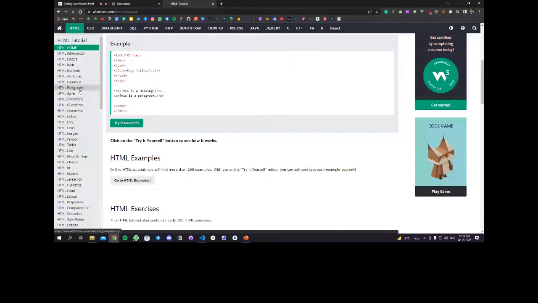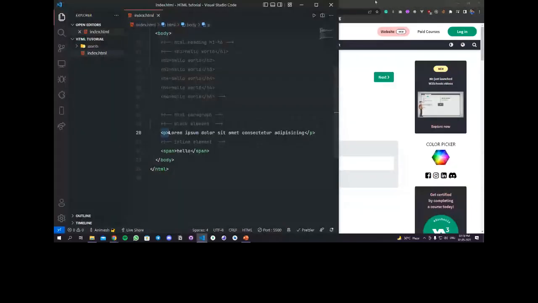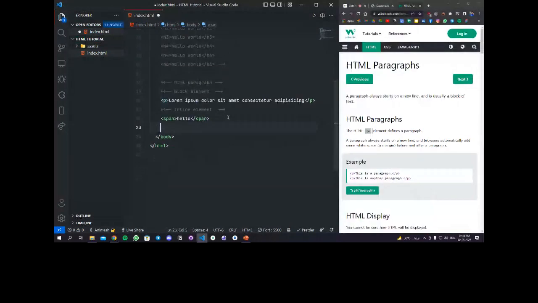Okay, so let's talk about some opening. I have only shown you opening and closing tags. So let me show you self-closing tags. What are self-closing tags? Self-closing tags don't require an ending tag.